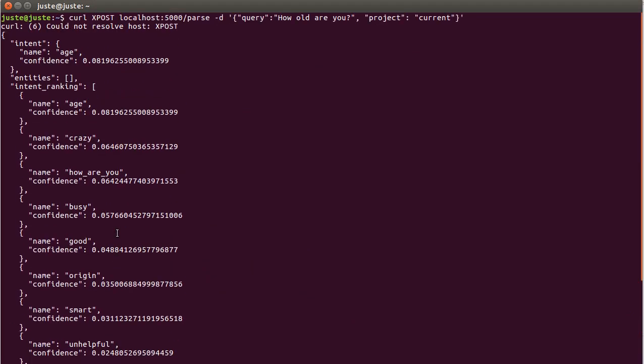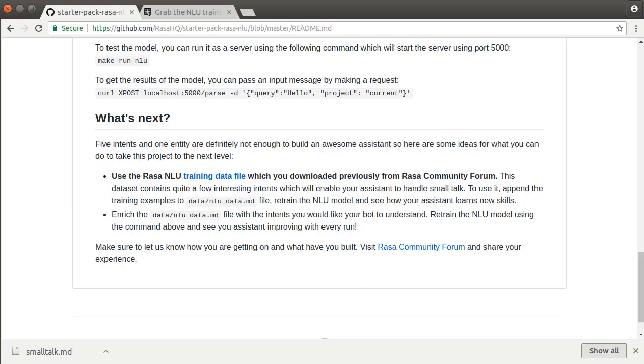And that's it. That's how you can use this Rasa NLU starter pack to build your very first custom Rasa NLU model.